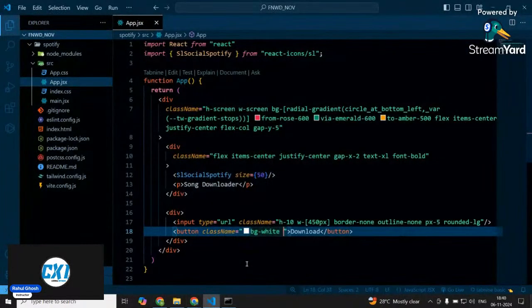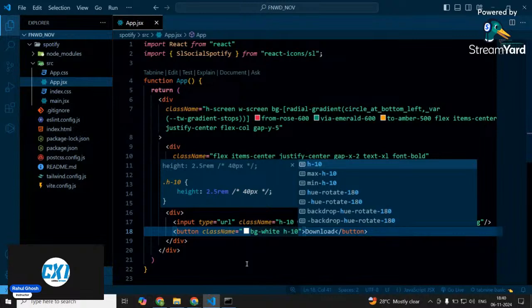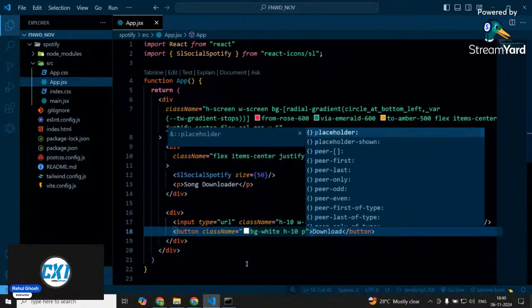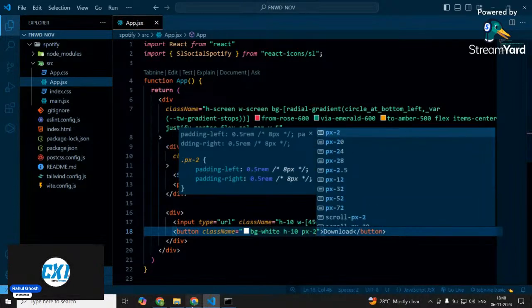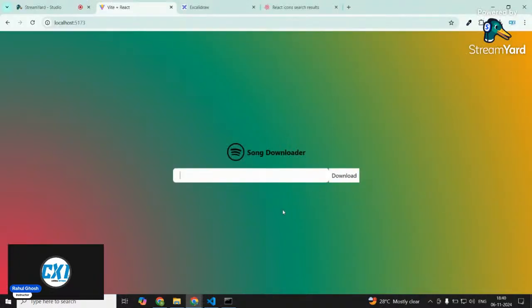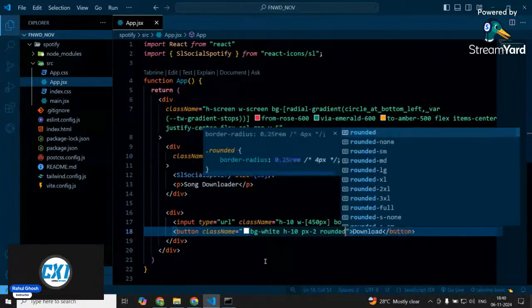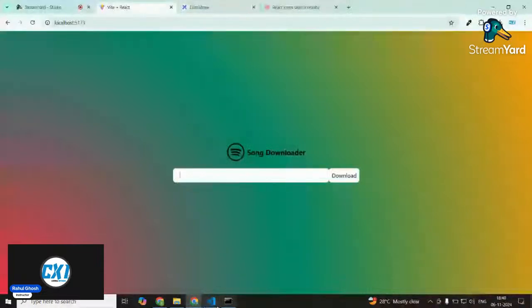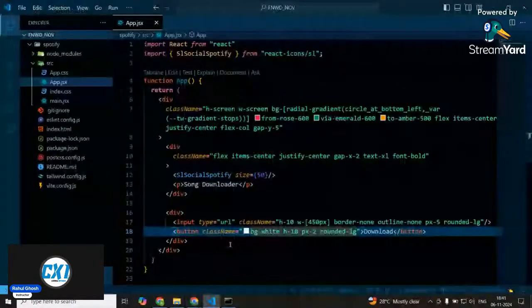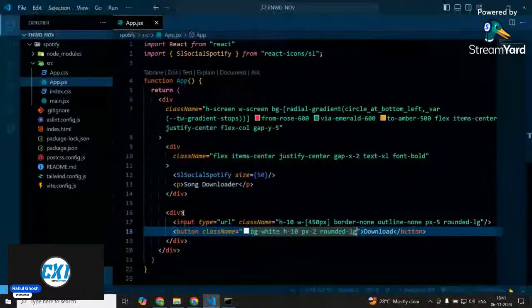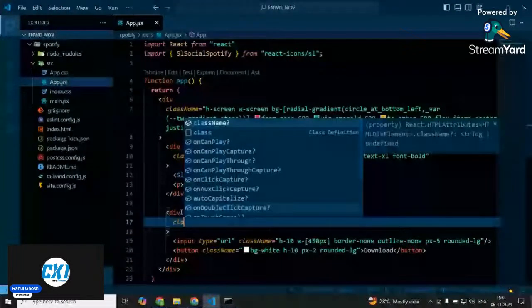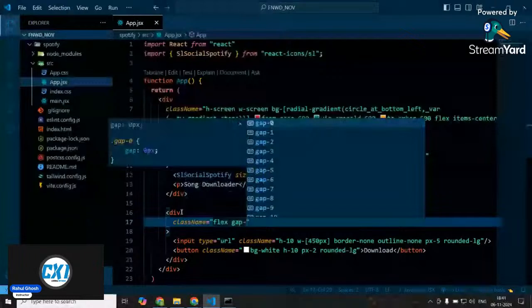Just let me give some height on it, 10, and padding from x direction 2. Yes, it looks good. It just needs to be rounded. So rounded-large. Yes, and it also needs some spacing. So for the spacing purpose, I have to assign some class name on its parent div: flex and gap in its direction too.